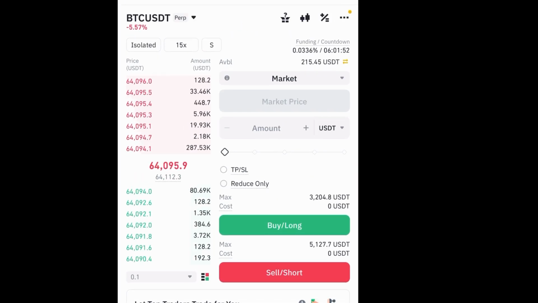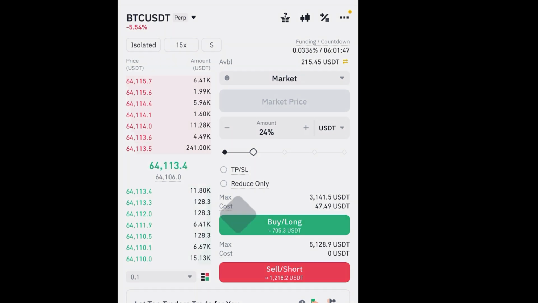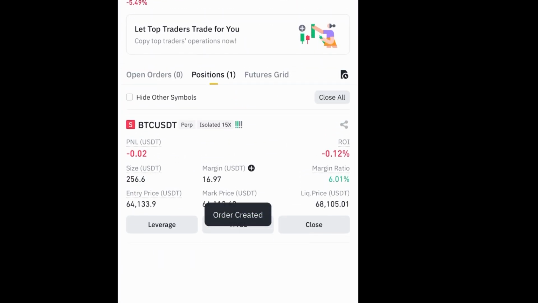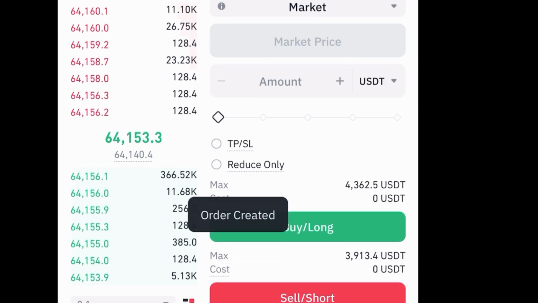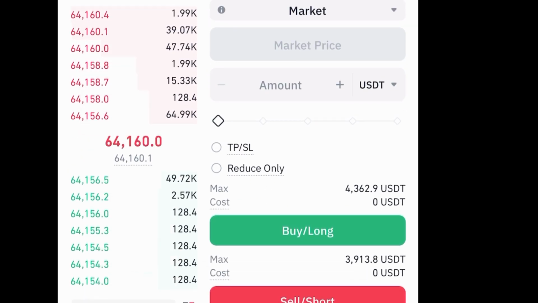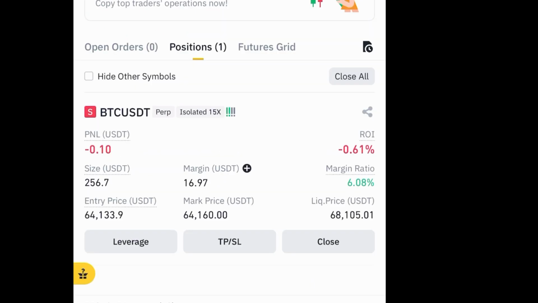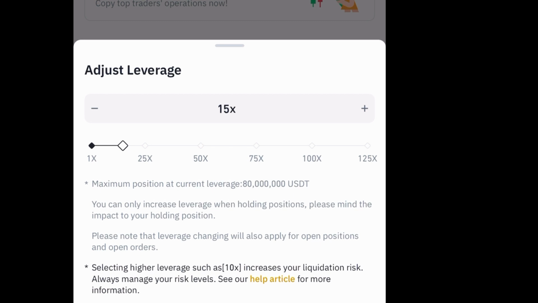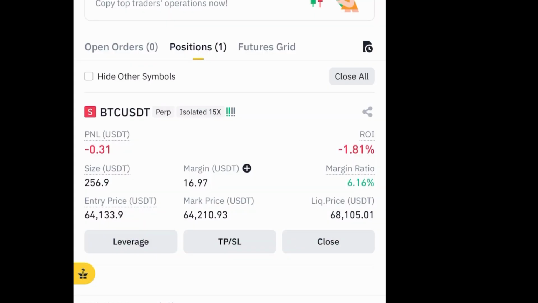So let's do it for a short trade too at the market price. Just drag it and select a short trade. You can see a short trade has also been opened, and it seems like it's being merged. So you can also adjust your leverage while you are trading by just clicking on leverage. You can put it up, you can put it down, but I'm not going to adjust this because this is just a tutorial.